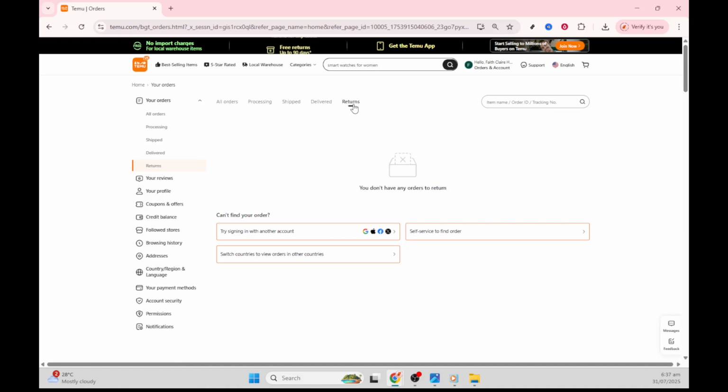The next step involves choosing a reason for your refund. Here, Temu provides a list of common reasons why a customer might want to return a product. You'll see options like damaged or defective item, wrong item sent, item not as described, or item arrived too late. Selecting one of these can potentially increase the chances of being offered a refund without the need to return the item. So make sure to choose the reason that best fits your situation.